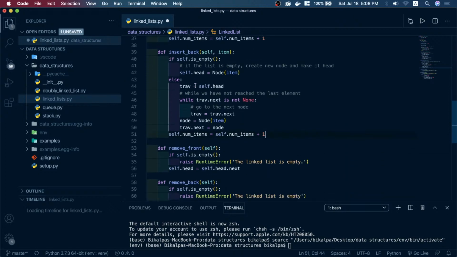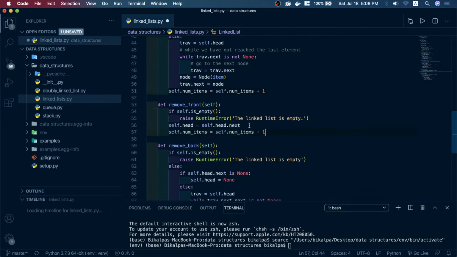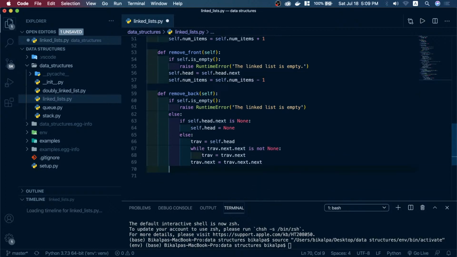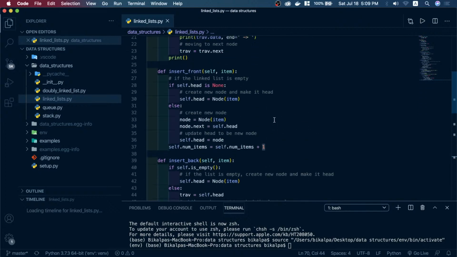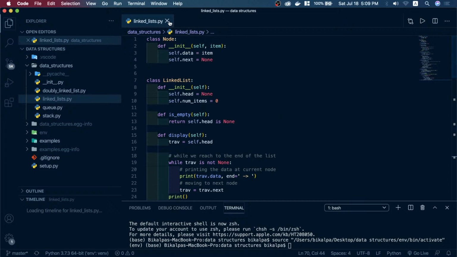In remove front also I will write something like this, but I will do minus 1, because after removing, certainly the number of items will be 1 less than the previous number of items. And then in the remove back also I will put num_items equals num_items minus 1. Actually we missed that part, I'm sorry about that, but yeah, that's it for linked list.